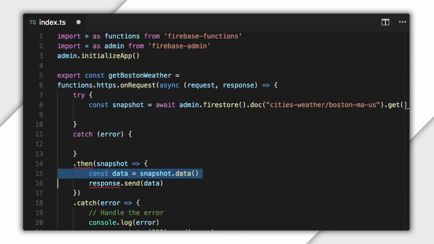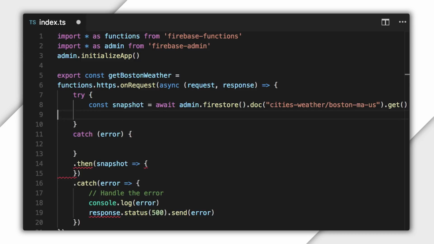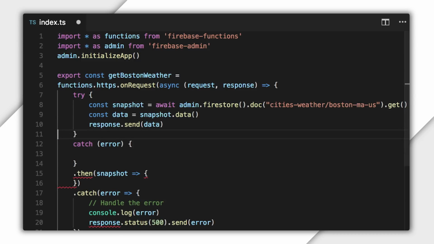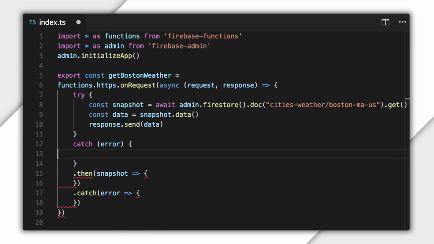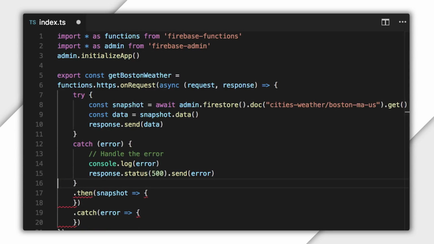Now, I'll move the rest of the code that deals with the snapshot into the try block. And I'll move the code from the old catch callback into the new catch block. And after removing some old code, the refactoring is done. This function was pretty straightforward to refactor to use async await. In my opinion, the code is easier to read now. With async await, there's fewer functions and parentheses to deal with. Now, let's take a look at another function from a prior video.